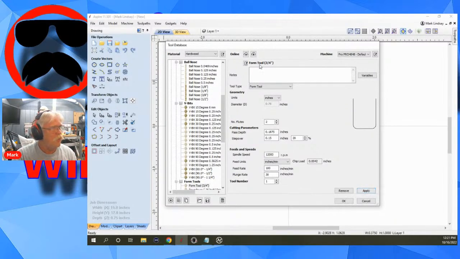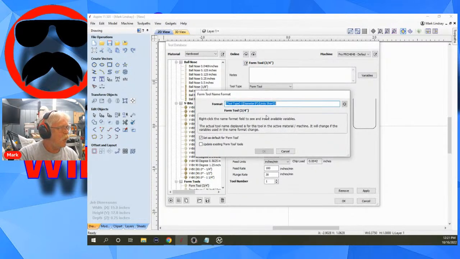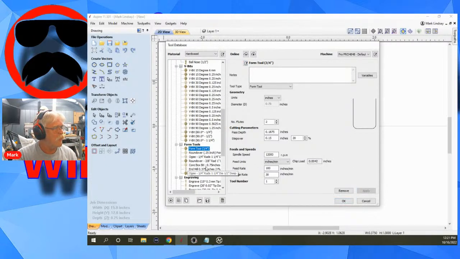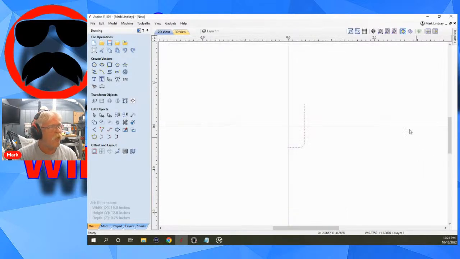The tool name as it sits right now is Form Tool. I'll just leave it at Form Tool 3/4. That's all I'm going to do. Click Apply, and there it is. My new tool is added. So your radius doesn't matter. What matters is this vector out here.